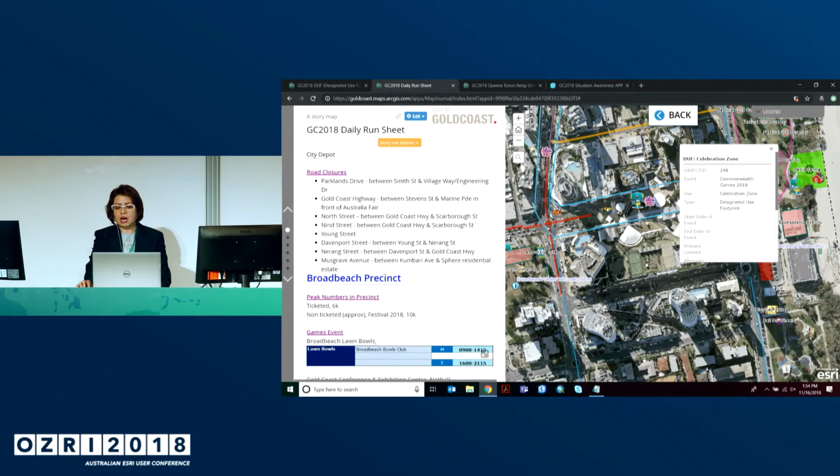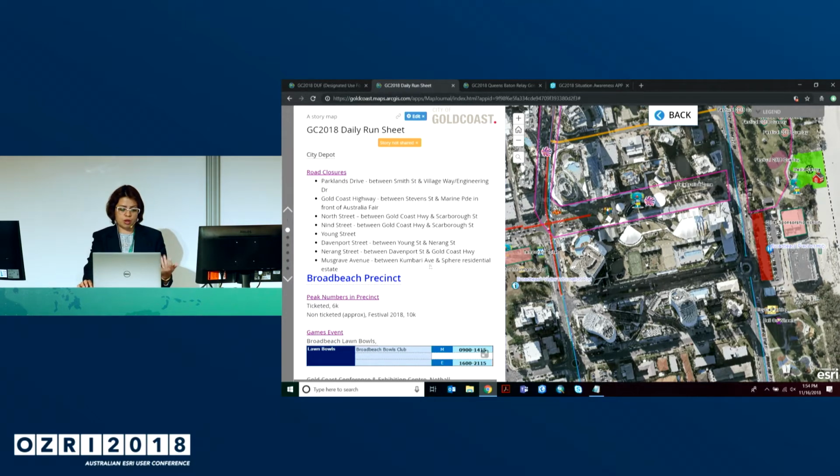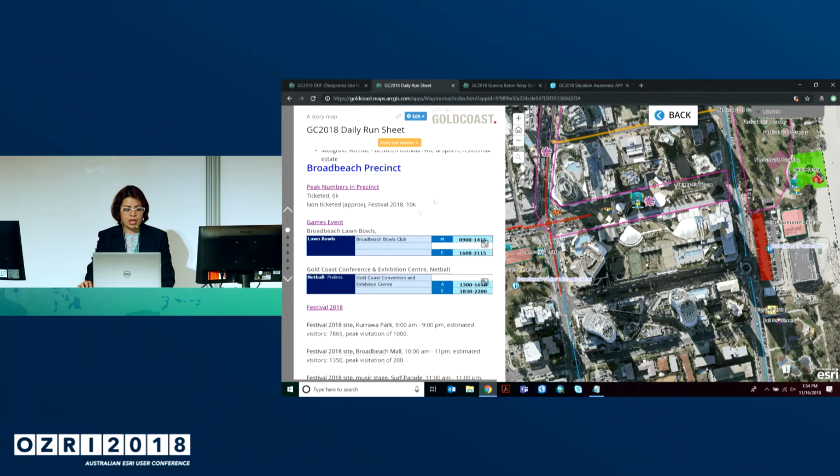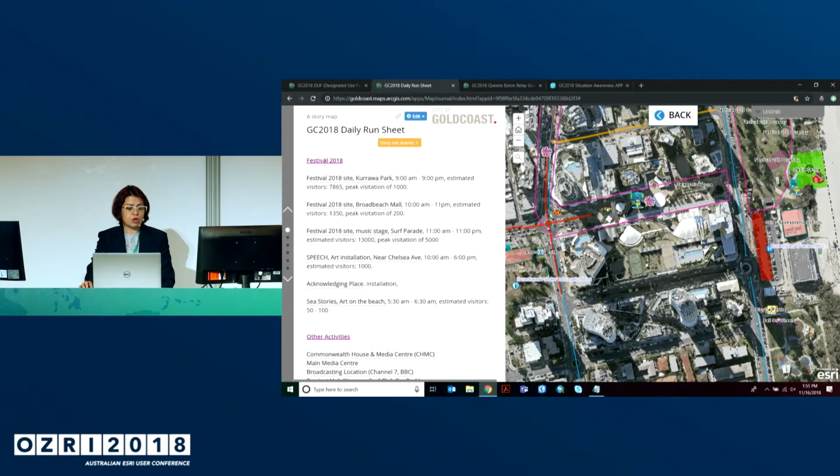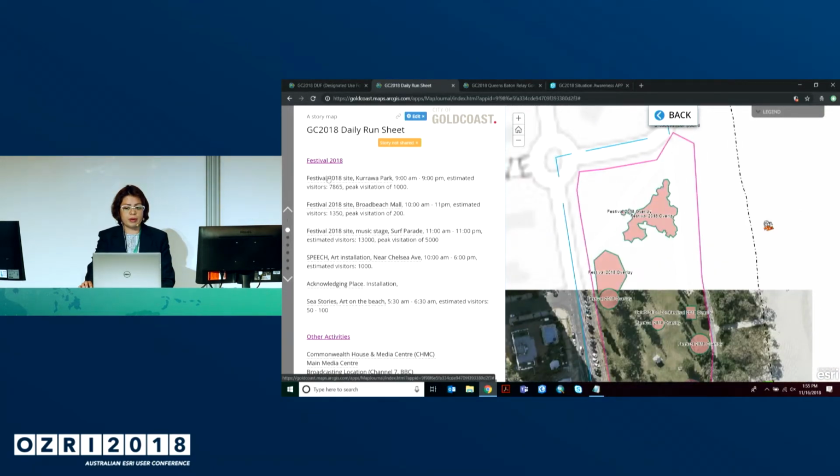So what is the designated use of this particular land? And in some cases, when it was provided to the city, we had a start date of the event, end date of the event, and other information as well. And then you can see that we had all the competition details available. We also had all the festival information.